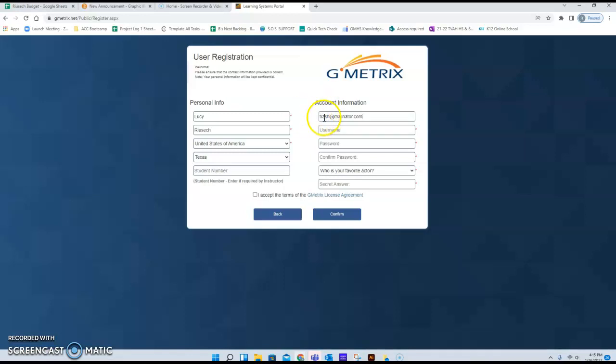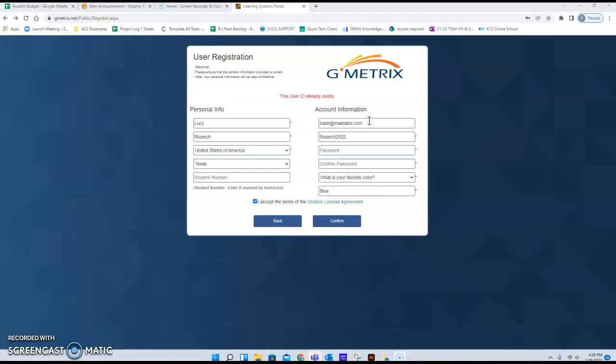So I am just making one at trash@mailinator.com, and you guys can't use trash because GMetrix will tell you that one's already being used. So make one up, or use your personal, or you can use your school. So for username, make one up. I don't care what your username is. And for password, make up your password and just write it down.